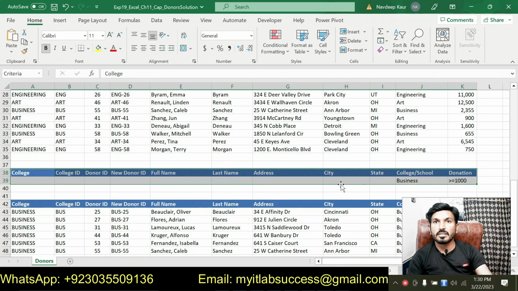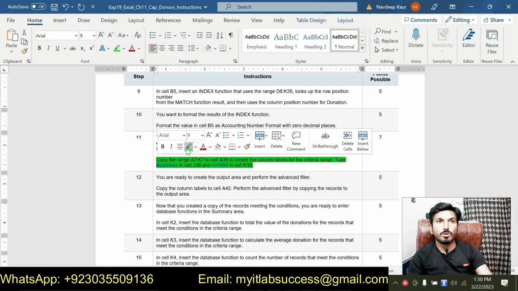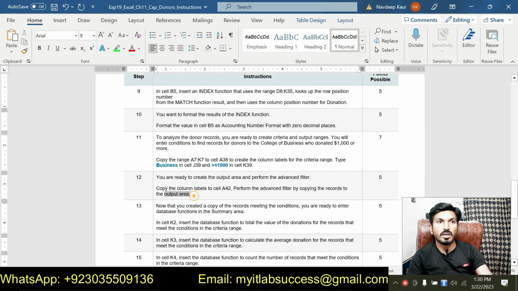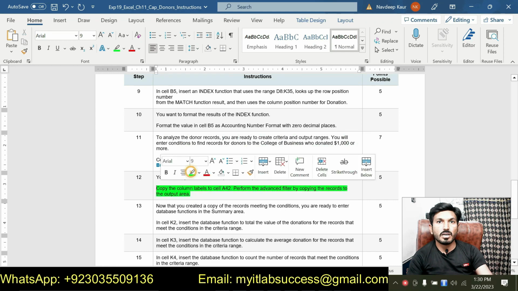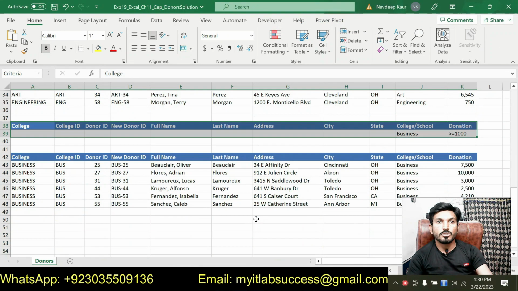So this will be our criteria for the next step where we will apply the advanced filtering. Let me give you an overview. Step number 12 is about performing the advanced filter and placing the result in F42. Let me show you this one again. So we perform our advanced filter.